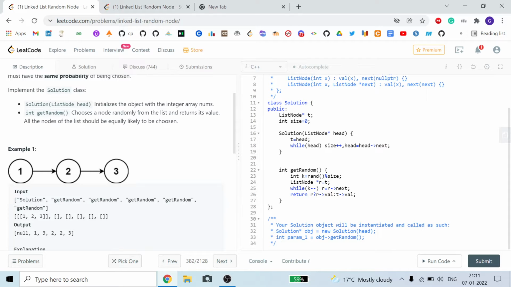Now in this function we take an integer k is equal to rand modulo size. Here rand is a function which will return any value, from 0 to infinity. But we have a limited number of nodes in our linked list. So what we do is take the modulo with our size, so that whatever number this rand function gives us is reduced.